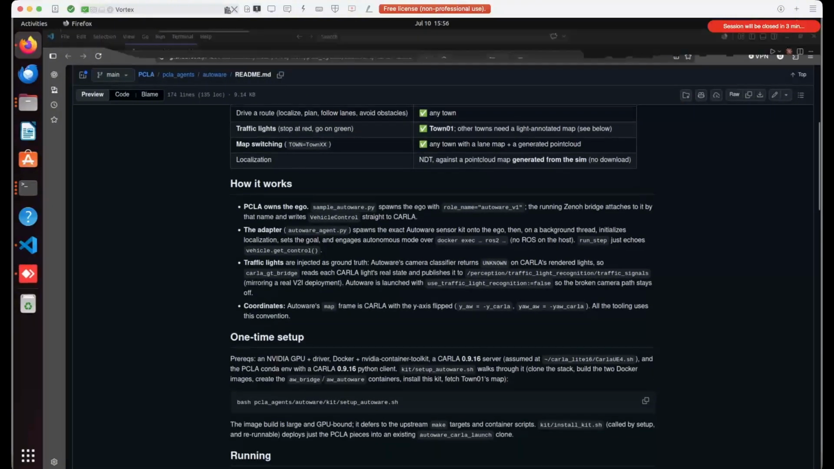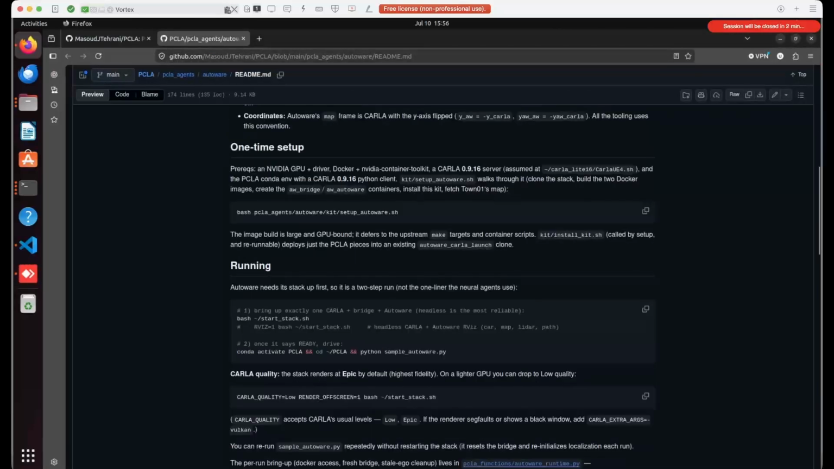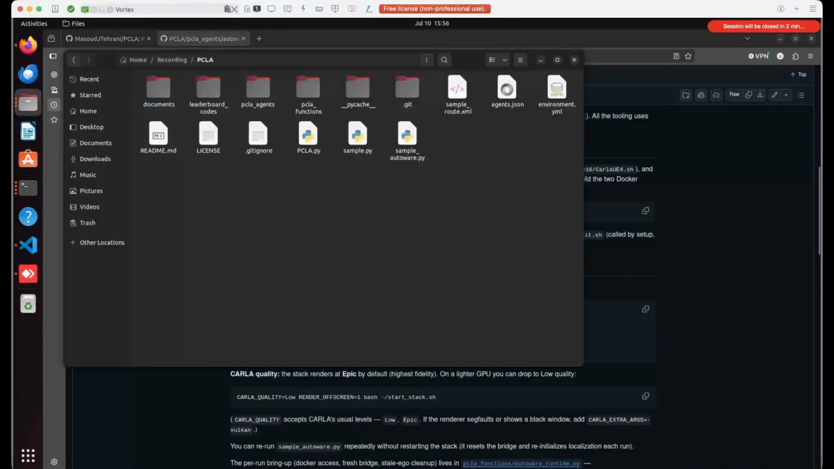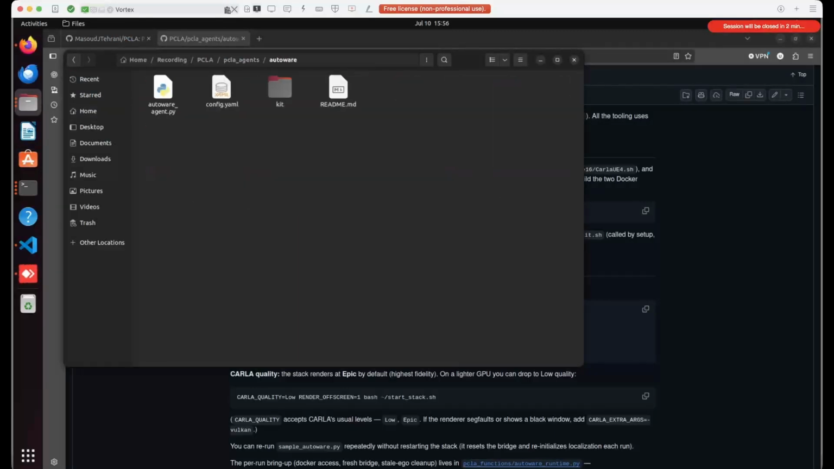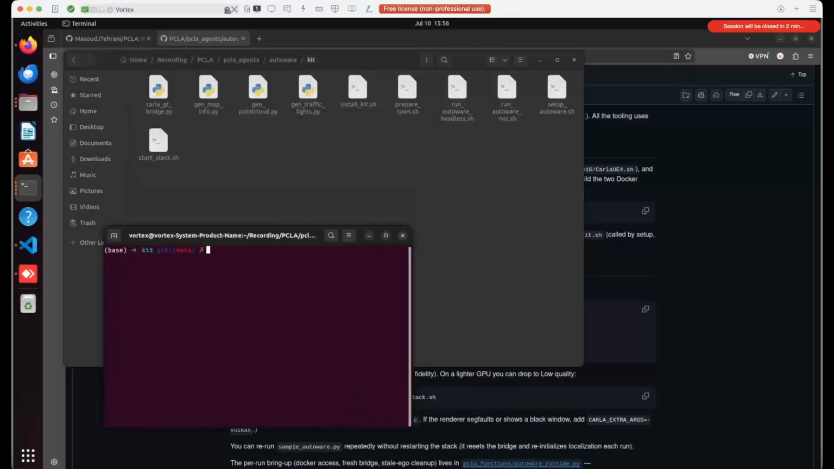And also remember to change the path of your CARLA here in the file of setup.autoware.sh. So you can just set up Autoware one time, and then if you want to run, you have a starting stack that exists under PCLA agent, Autoware, and kit. So you're gonna just start the stack here.